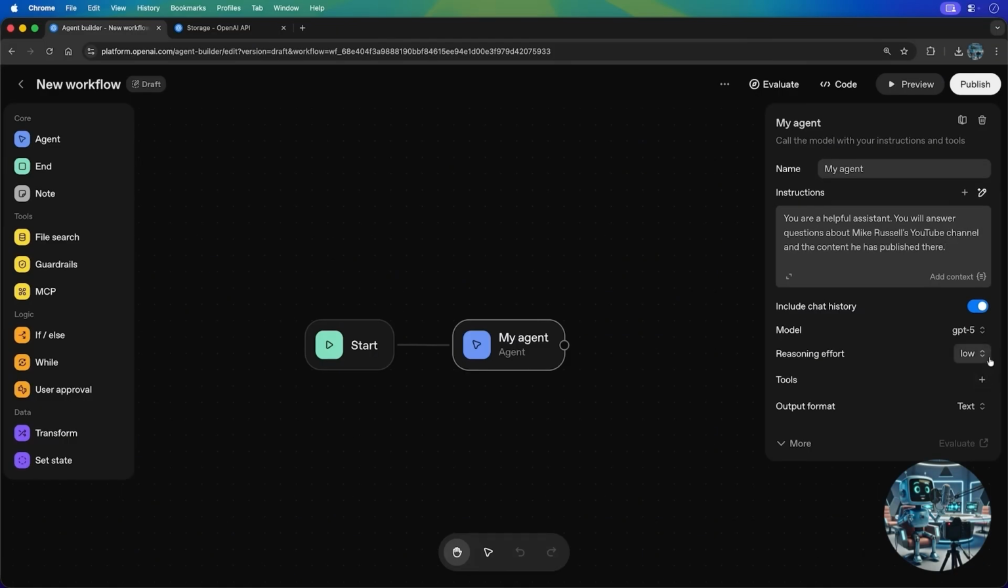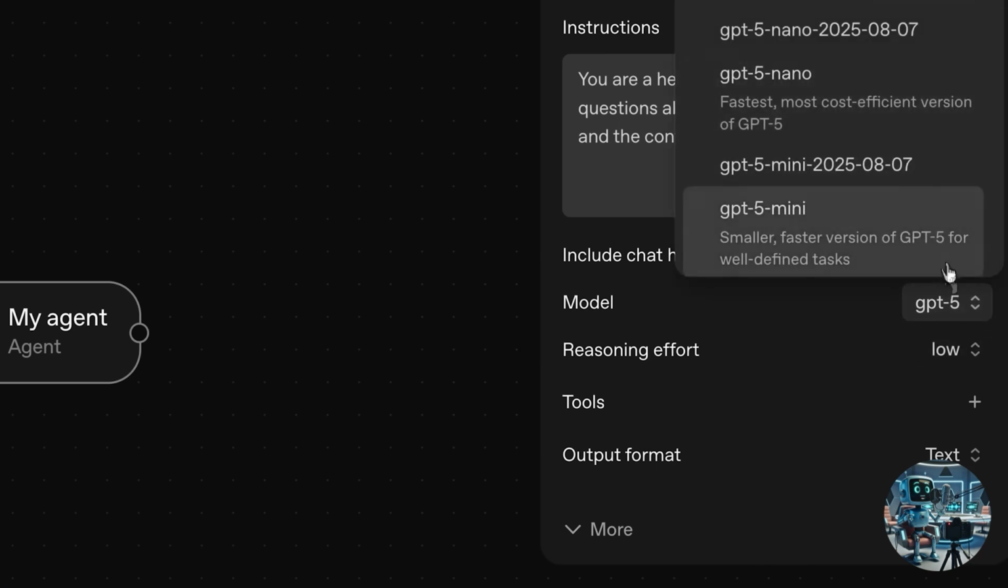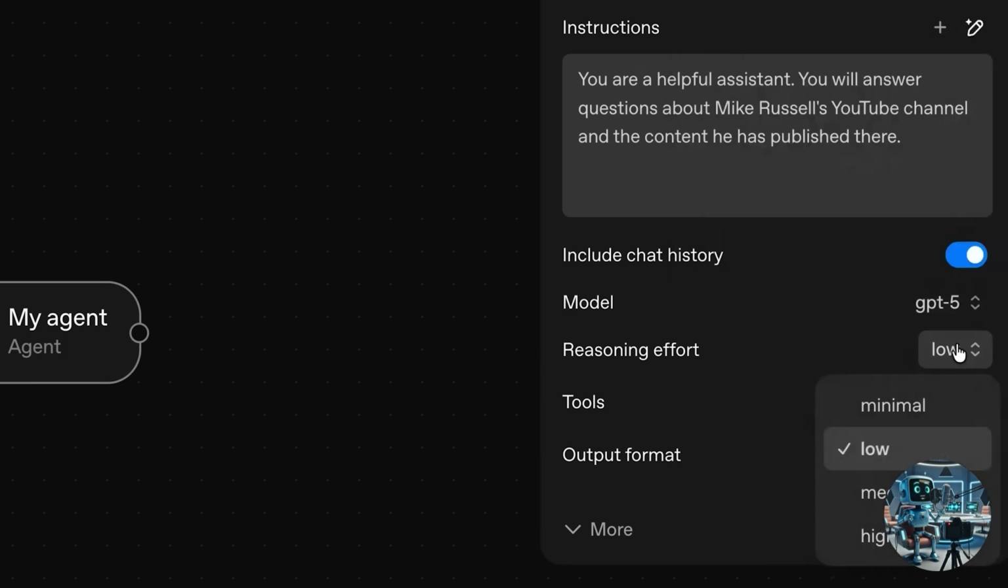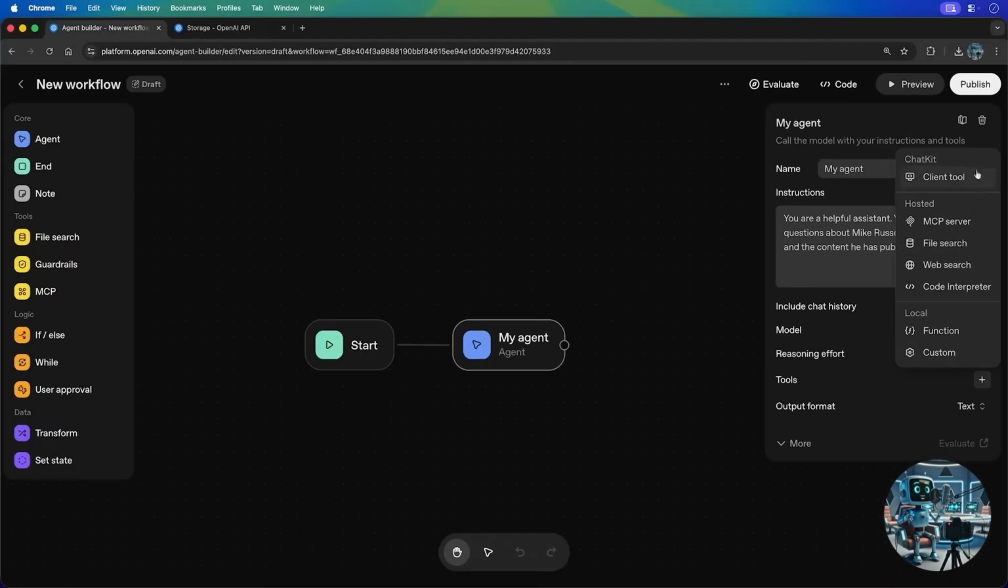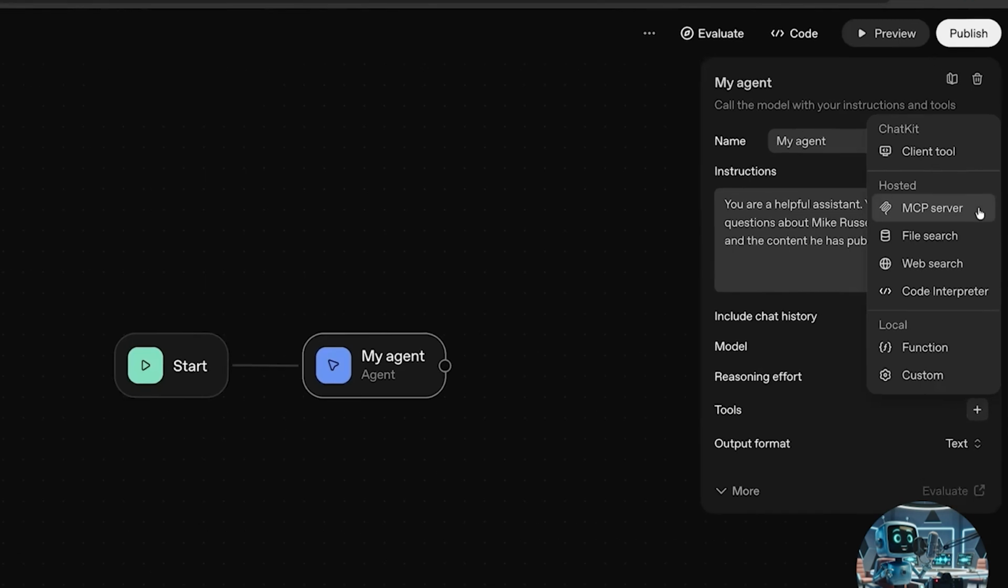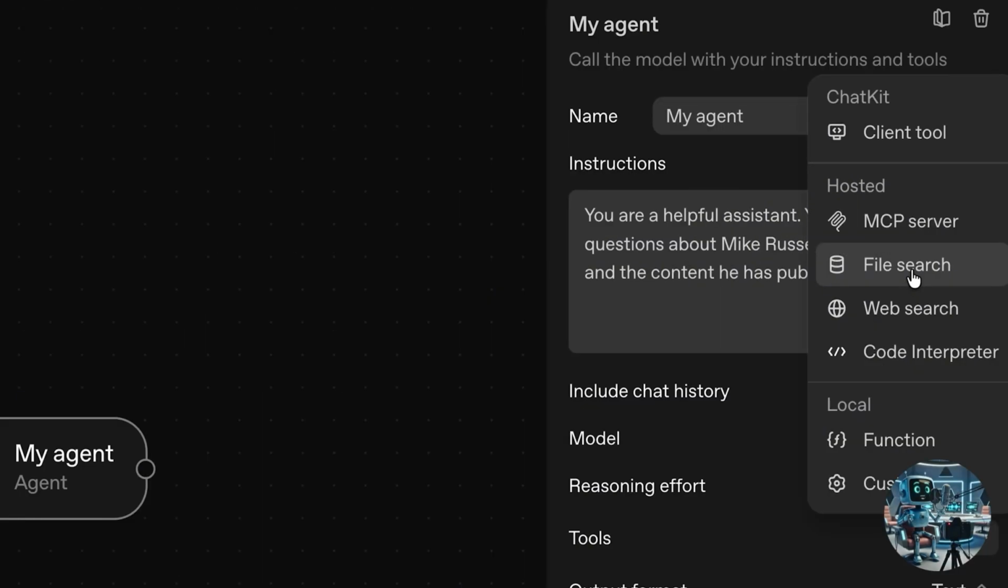Now, you'll notice over here a lot of different functions. We can talk to a model. GPT-5 is good, but you'll see there's a ton of different ones. You can choose the reasoning effort here. We'll keep it to low for the moment. And most interestingly, you can call tools. And that's what we're going to do. Now, you'll see there's a bunch of stuff, including, I think, the most powerful one, the MCP server. But we'll start with file search.